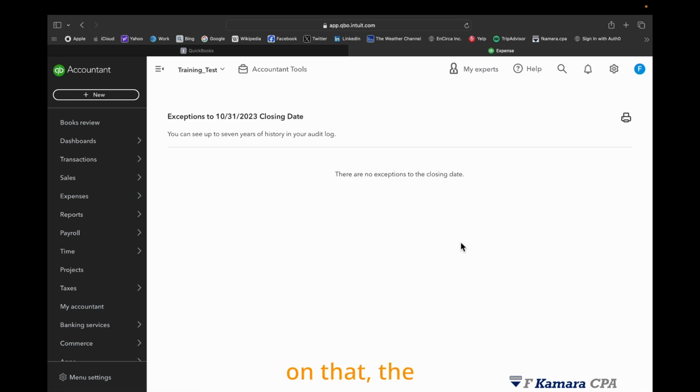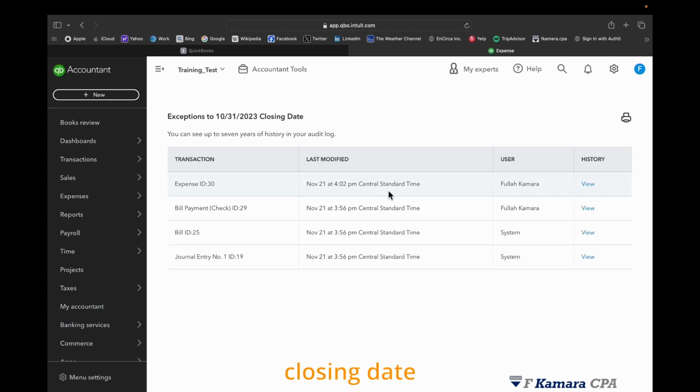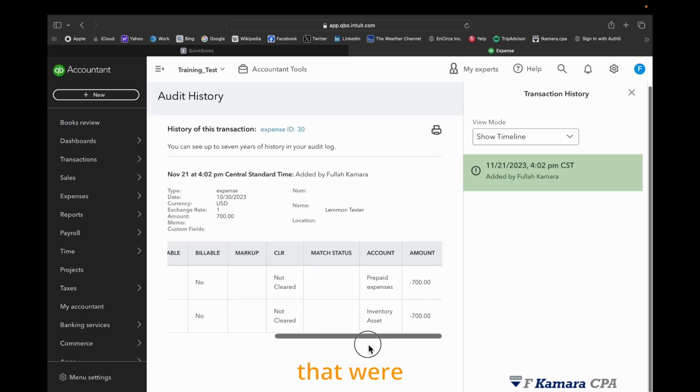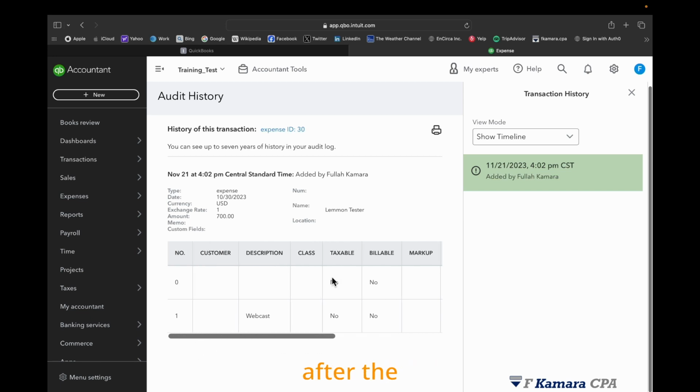If we click on that, the exception to closing date is actually a filtered version of the audit log. So these are the exceptions to the closing date. You can see who made the changes, the transaction ID, and the last modified. You can see the time and the date when the entry was made. So you can see all these entries. You can see some that are system entries. If I click on view the history, you can see the transactions that were recorded after the closing date.